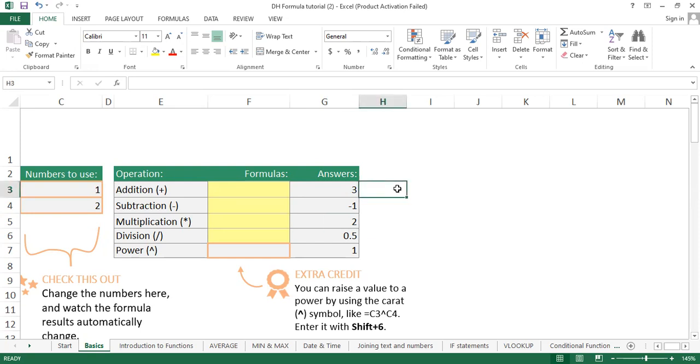When adding two numbers or dealing with a formula, you must always start with an equal to. So let's say we want to add 5 plus 6. 5 plus 6 will give us what? 5 plus 6 will give us 11.